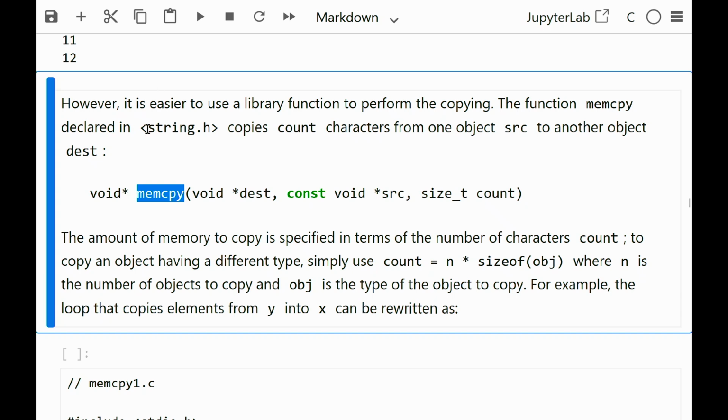It's declared in string.h, which is a bit odd. You wouldn't think that a memory copying function would be declared in the header file string, but that's where they put it in the early days of C, and so that's where it lives now.